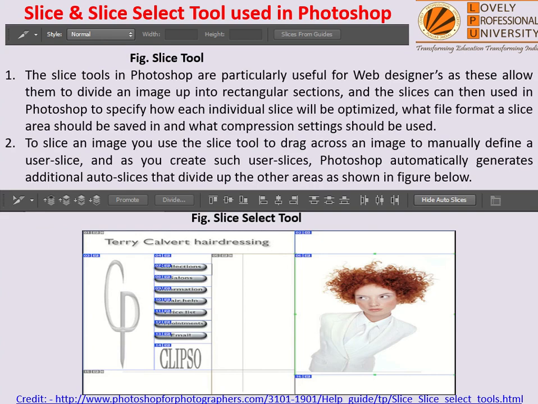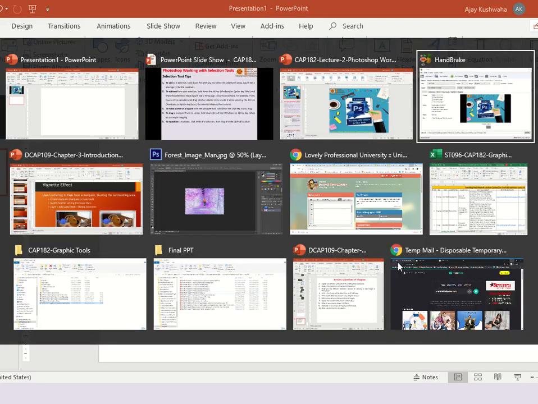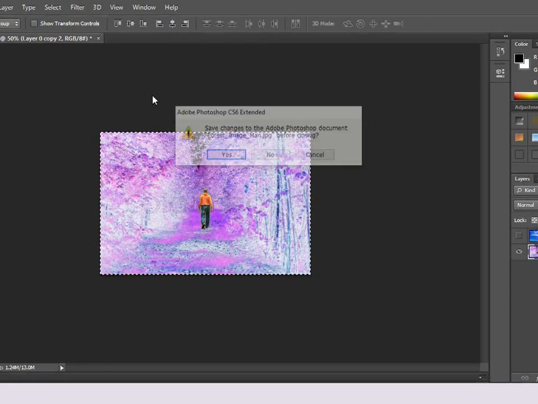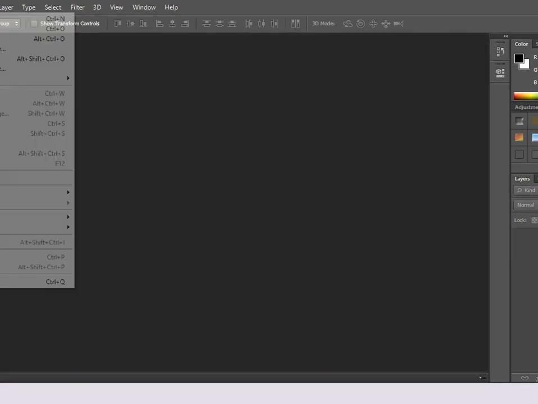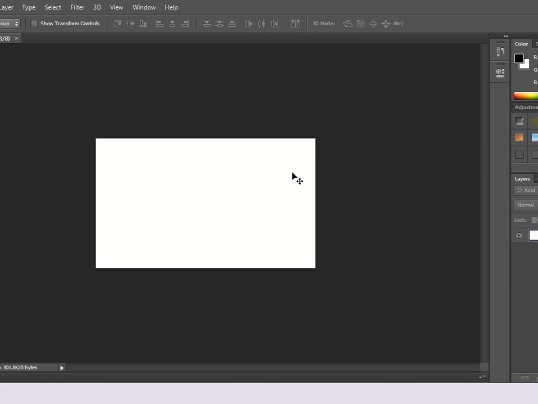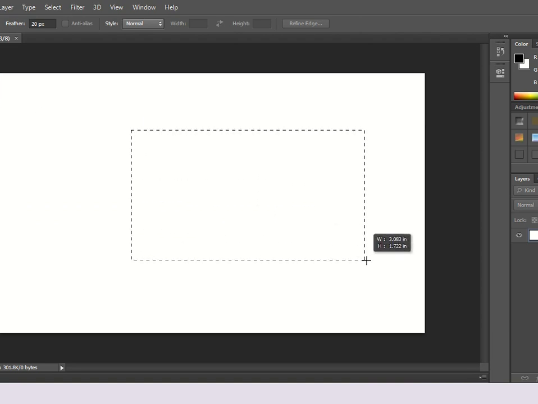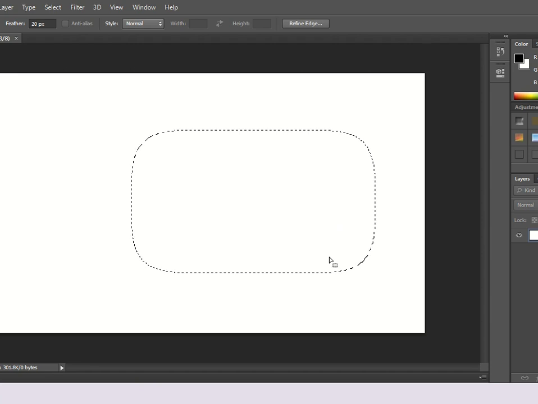Okay, so before I proceed further, let's talk about the different tools. First of all, I will create a new document, and in this new document I will try to use the selection tools. First, I will use the rectangular marquee tool, and here I'm just drawing a rectangle, but the feather style is changed because I have just changed the style.